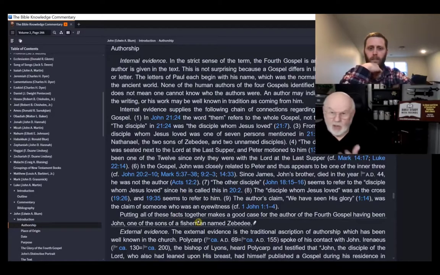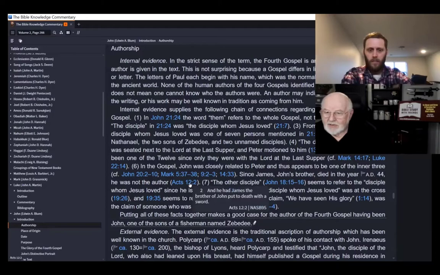Now in my software in Logos, it's really fast because I can go to John's brother died in the year 40. He was not the author. You can look up a verse here. He had James, the brother of John, put to death. So we find out that James, the first apostle to die, was John's brother. Now that's interesting because John's brother James is the first apostle to die, but we find out that John is the last apostle to die and the only apostle that dies a natural death.